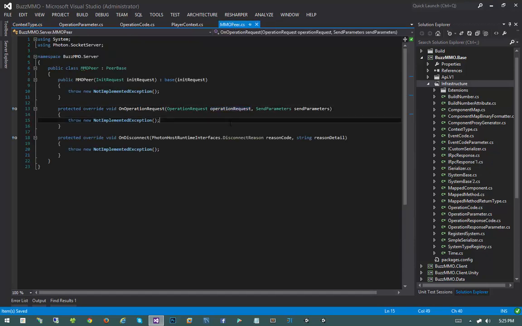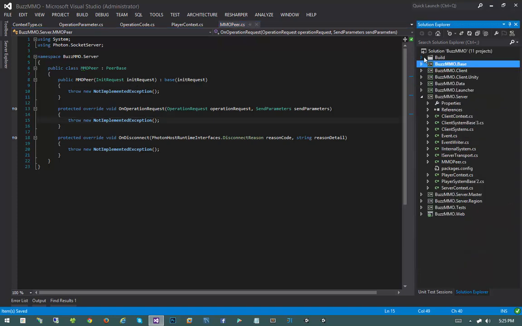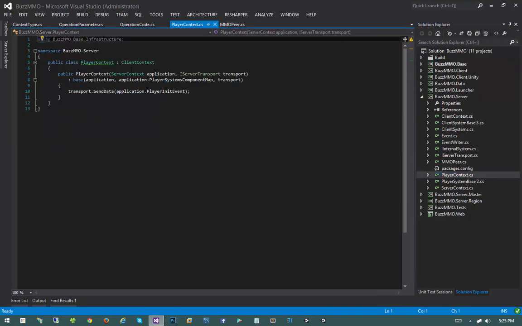So now coming over to the peer, what we're going to need to do is, so we have our init request. The peer itself is going to be responsible for instantiating our different specific context types. If you look at the player context, you'll see that it requires passing in an application server context as well as an iServer transport. These are the two main global objects that we need to have access to in order to perform any of the operations that we've implemented so far with the system.